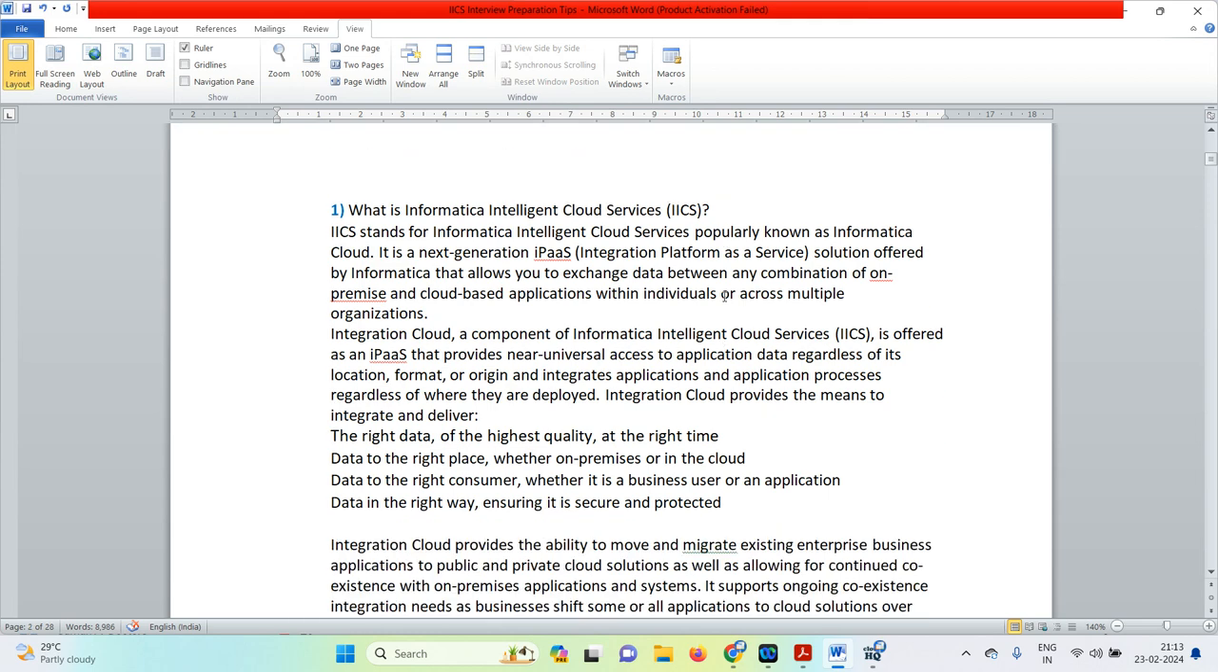So you see here, what is Informatica Intelligent Cloud Services? IICS stands for Informatica Intelligent Cloud Services, popularly known as Informatica Cloud. It is a next generation IPaaS, meaning Integration Platform as a Service solution offered by Informatica that allows you to exchange data between any combination of premises and cloud-based applications within individuals or across multiple organizations.